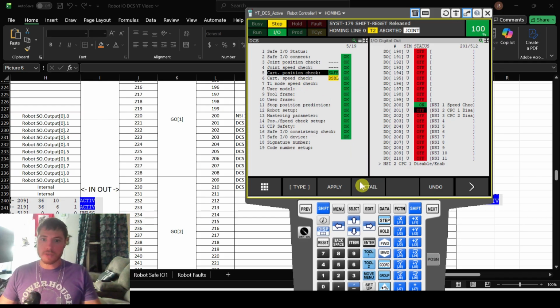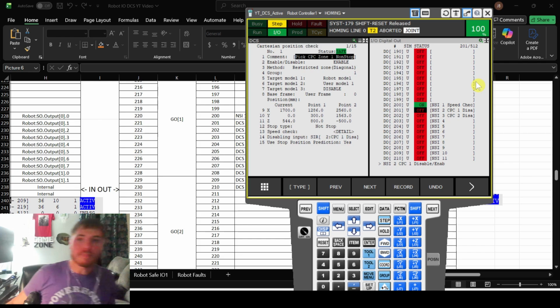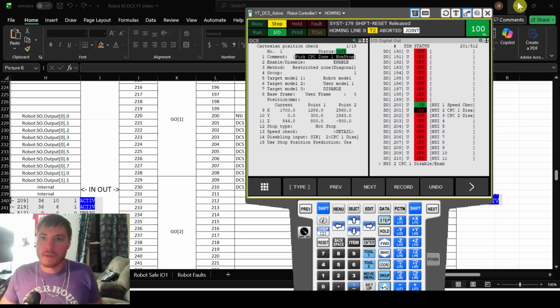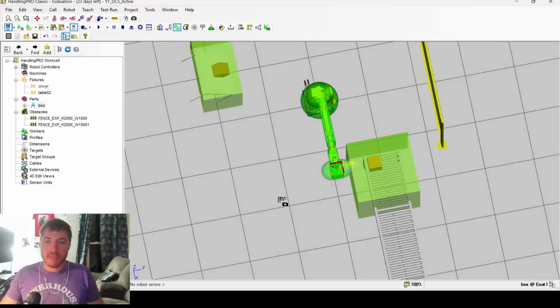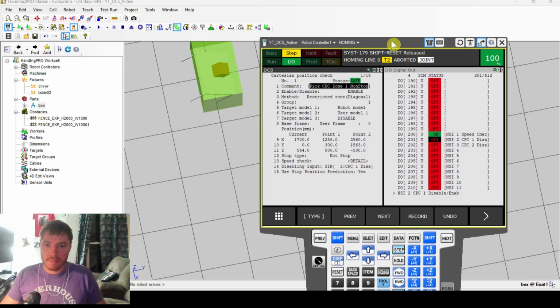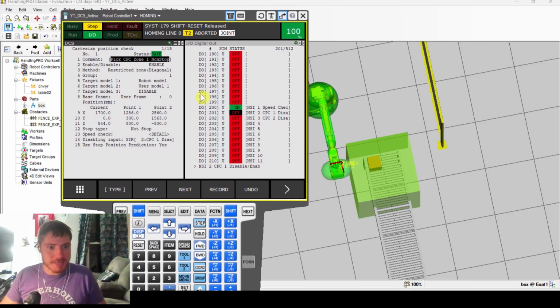So let's set up a Cartesian zone. Right now I have a Cartesian zone around my pick and place. Again, these are nonstop zones. Let's take a look at that. Let's take a look at this zone here, the pick zone. I really hope this video doesn't crash because I'm not stopping.